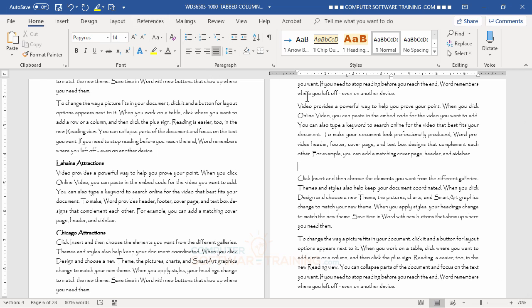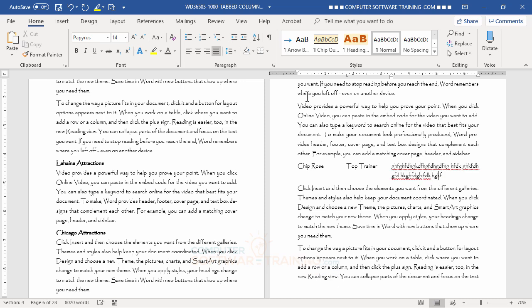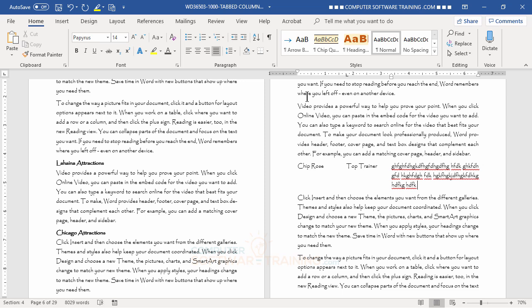So here's what we'll do. That's the setup. Then all we have to do now is I'll type in, let's say, Chip Rows, just like that. Hit my tab key, it goes over there. Now we'll put in there, let's say, top trainer, all right? And then we'll do another tab, and there we go. And here I'll just type in some gobbledygook. So you just kind of do something like that, and there we go.